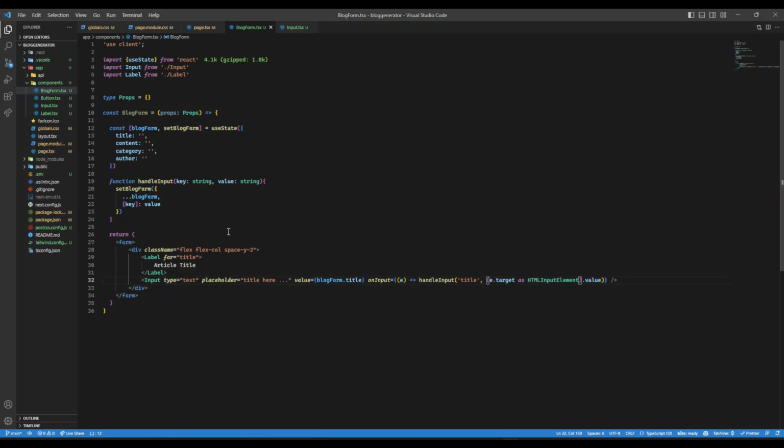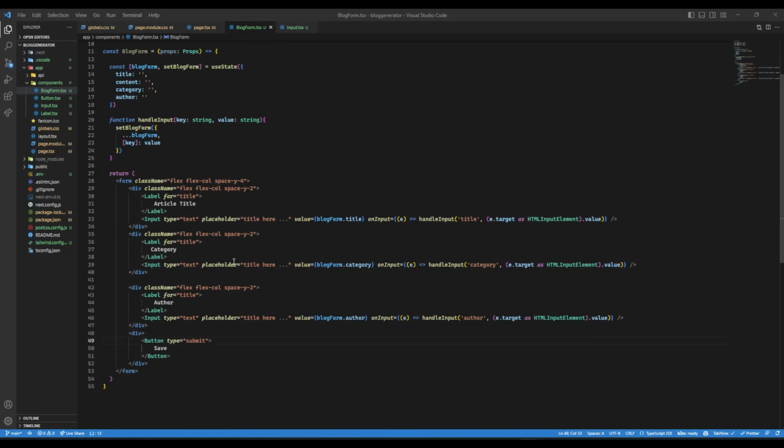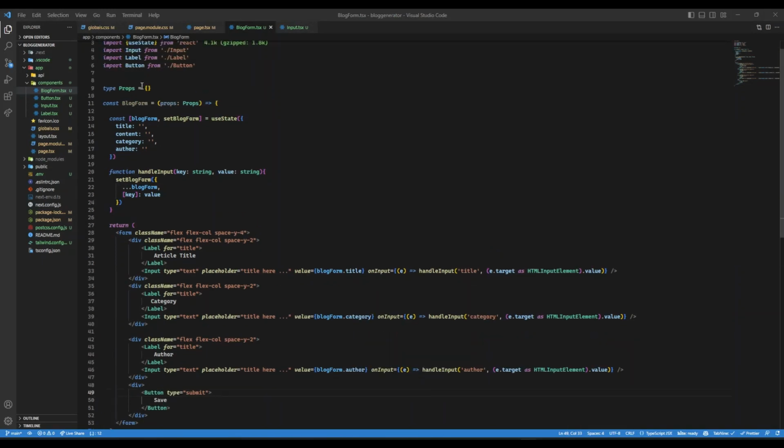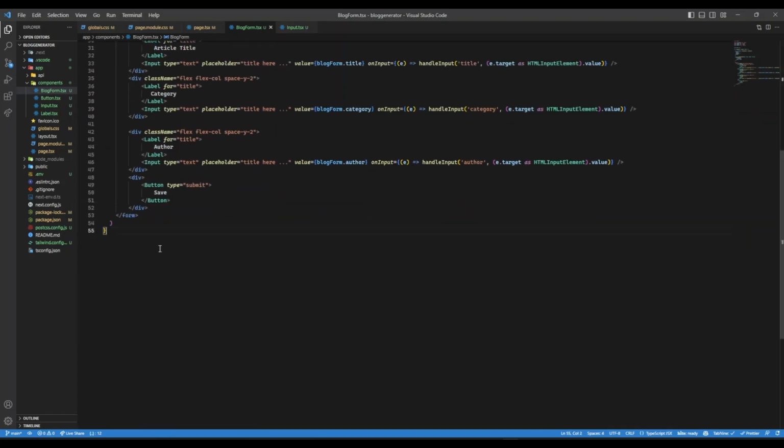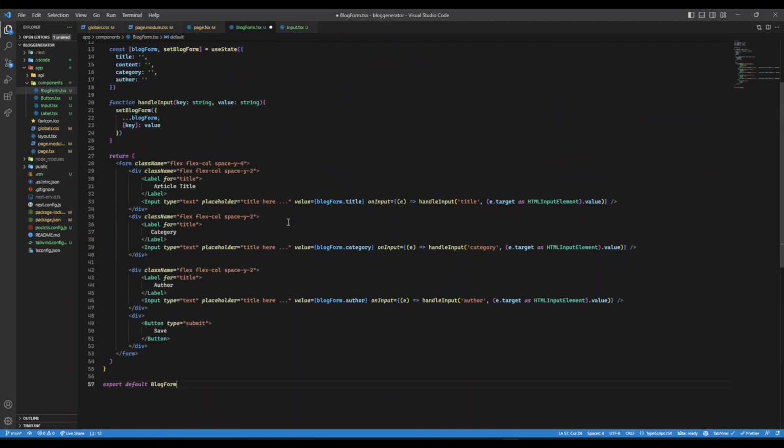Now let me create quickly the other form groups and then we will proceed forward. Right. So our form is somewhat ready. So here I have, where is that? I have imported the button component. I have added it over here, plus some form groups for label, author, category and title. Great. Now we need to export this component so that we can use it outside, wherever we want. So export default blog form.